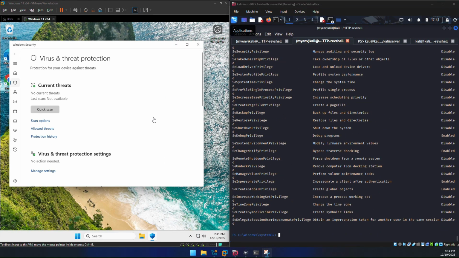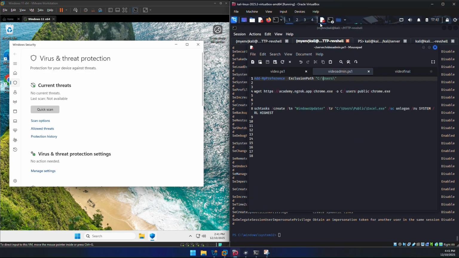Now that we have administrator privileges, I want to start dumping credentials and maintaining persistence. And to do that, we run our second set of commands here. This first command, to break it down, disables Windows Defender from scanning anything under the user's directory. Now that we disabled Windows Defender, I can download this credential dumping malware that would otherwise be caught. With our final command, we create a scheduled task that's going to execute my reverse shell malware every time the user logs on with system privileges.